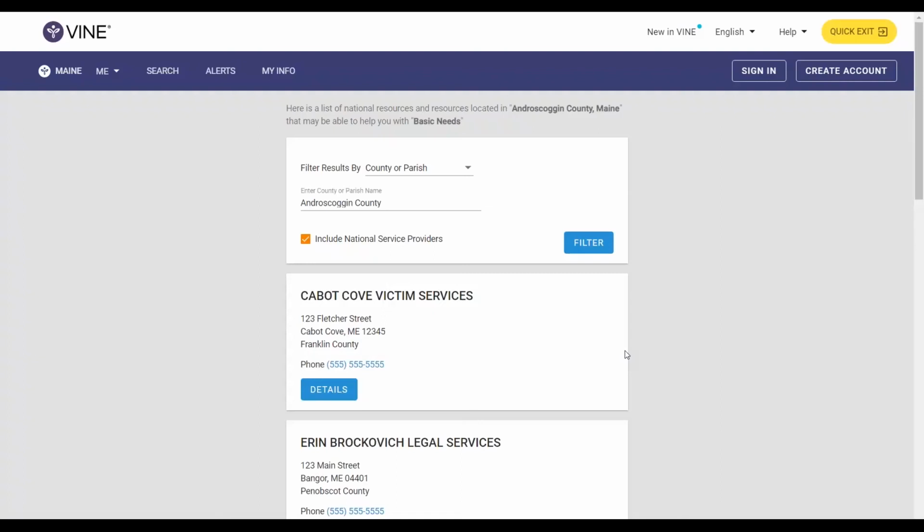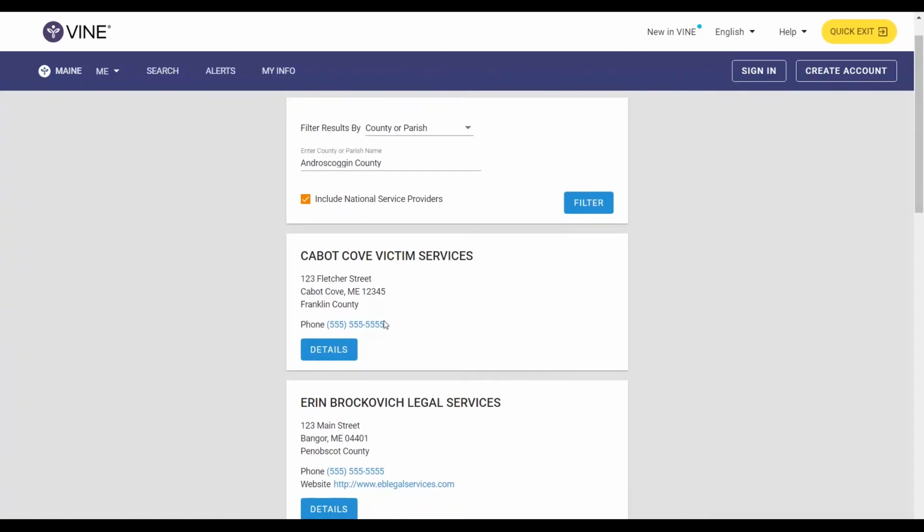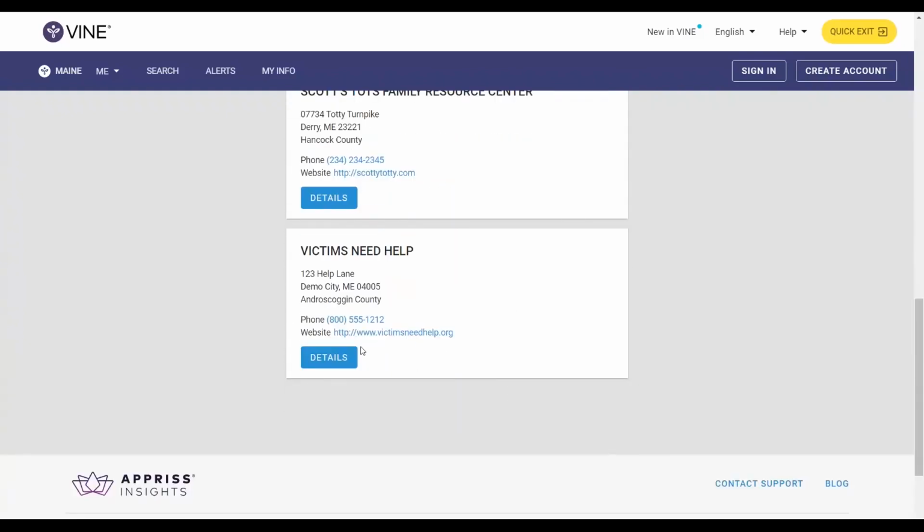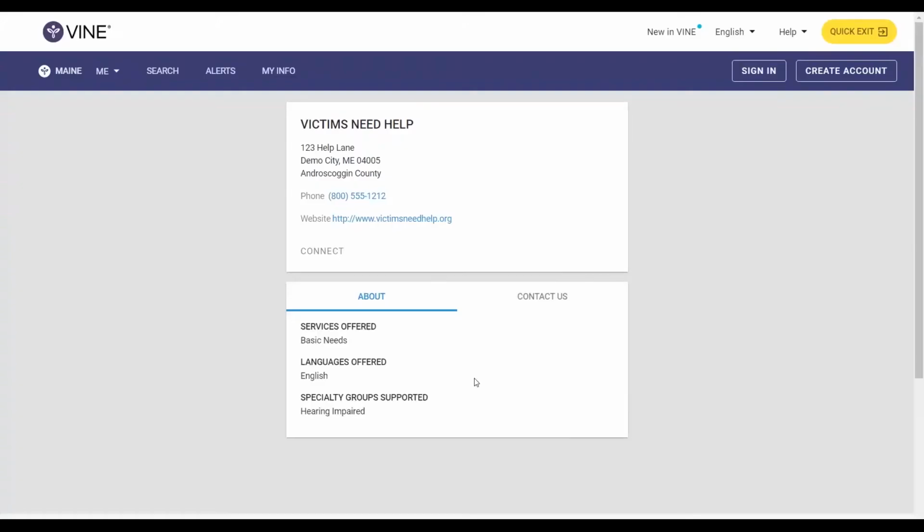In your search results, you will see basic information about the service provider, including contact information, as well as links to the organization's website. To view more information about the organization, select Details. The About tab will give more detail about the type of support provided by the organization.